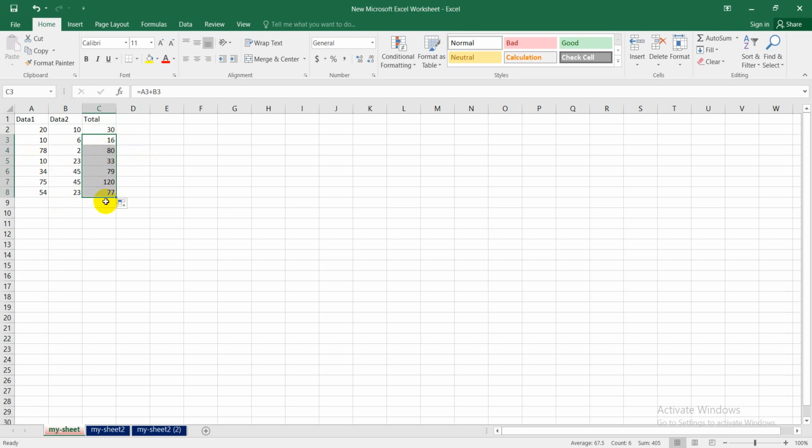Now the remaining cells are filled automatically based on the previous formula, which means C4 is equal to A4 plus B4, and C5 is equal to A5 plus B5. C6 is equal to A6 plus B6, and C7 is equal to A7 plus B7, and that's named the relative reference.